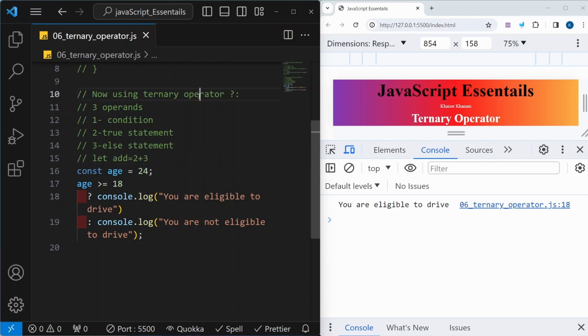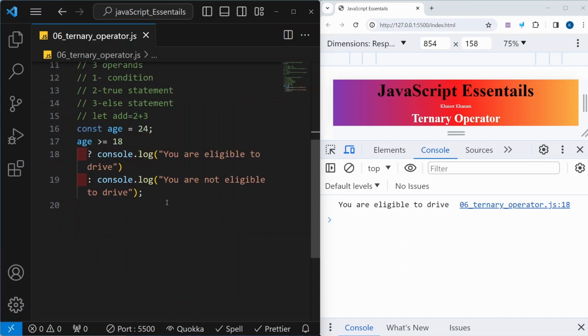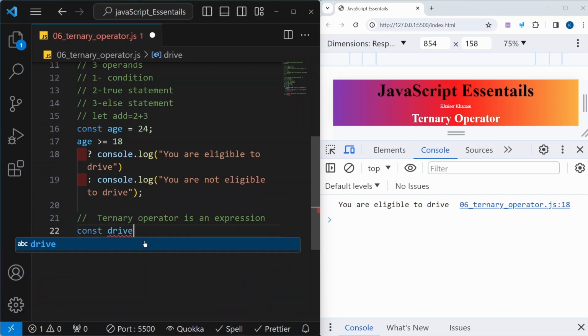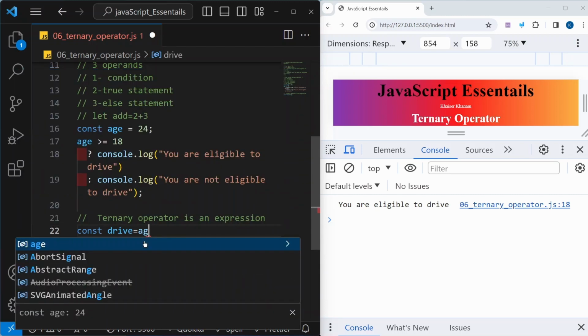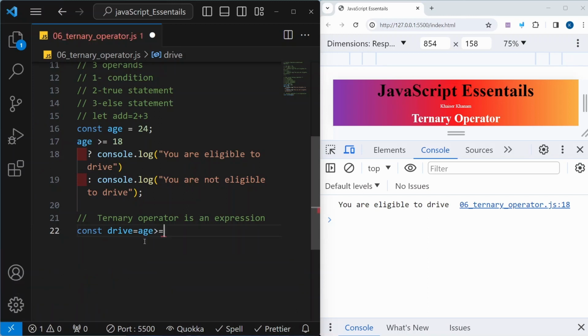Similarly, ternary operator is also an expression because this is an operator and it will be returning a value. So that value we can store inside one variable. Let us see. Now here I will be creating one variable, const drive is equal to, now I have to pass this condition: if age is greater or equal to 18 question mark, then directly I'm just going to write eligible, else I will write here not eligible.